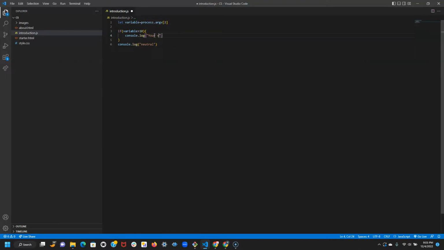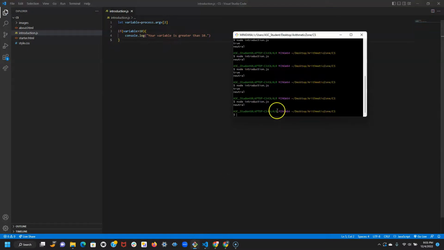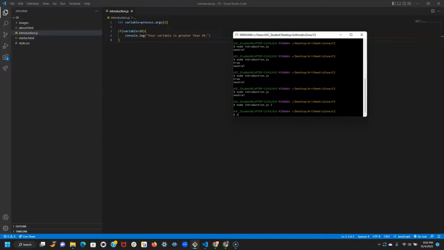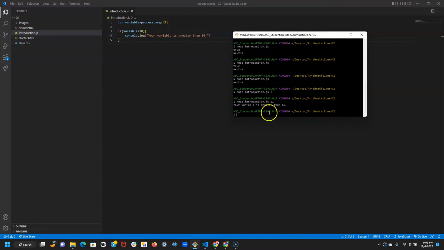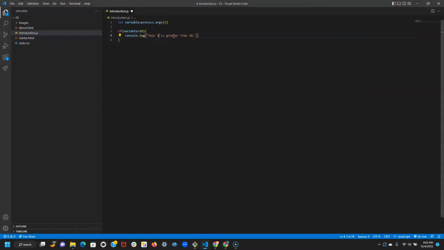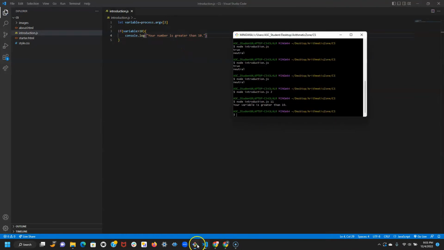So this is essentially seeing if your variable is greater than 10. I'm gonna get rid of this now. I think I made my point with that. So now I have to write something in the console. Let's say node introduction.js and then 2. Didn't print out anything. Well, what if I write in 11? Your variable is greater than 10. It should say your number is greater than 10.